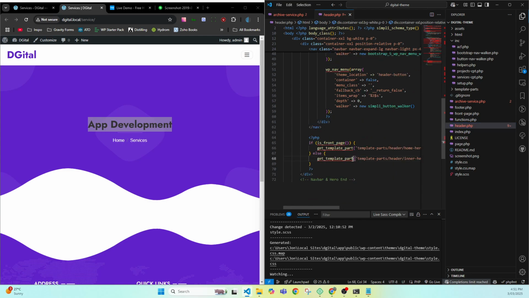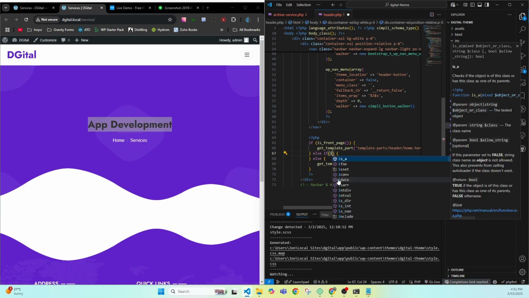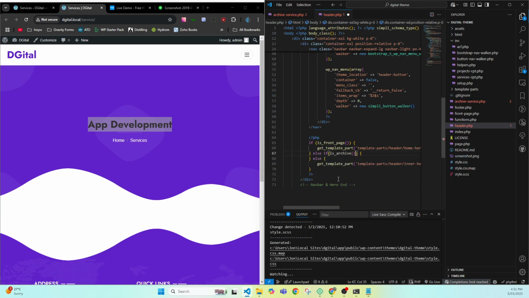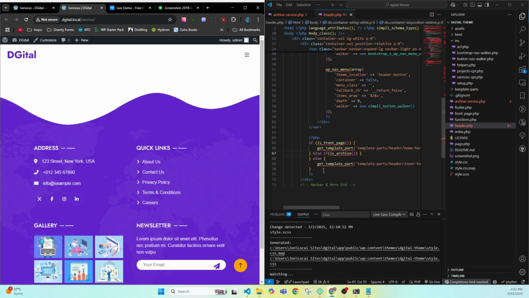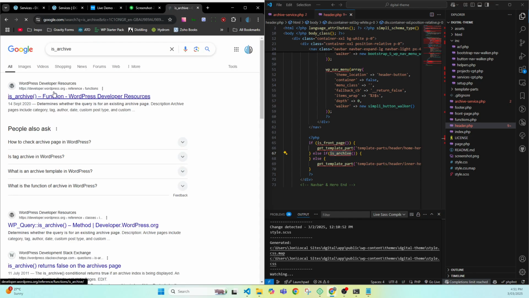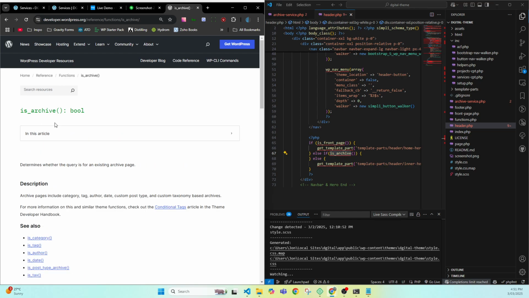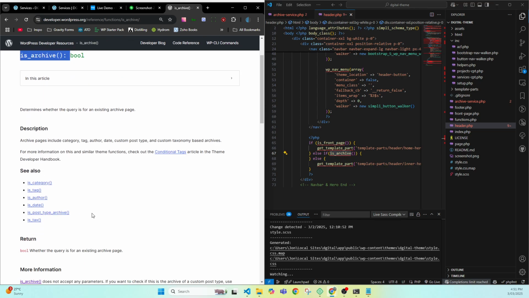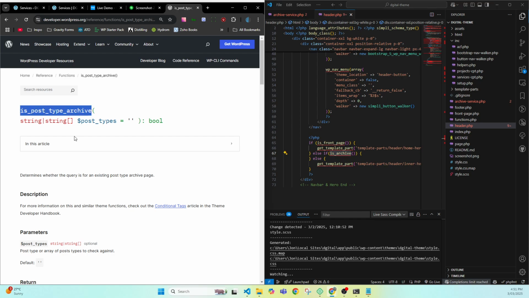So in our header, because when we want to now do if, else if, is archive. So now if we refresh, we won't have that there. Cool. But if we look at is archive, because we're working on an is archive page, we want to work out what archive page we're on. So it doesn't accept any variable. So we've got is post type archive. So is post type archive, and we pass through there the post type.